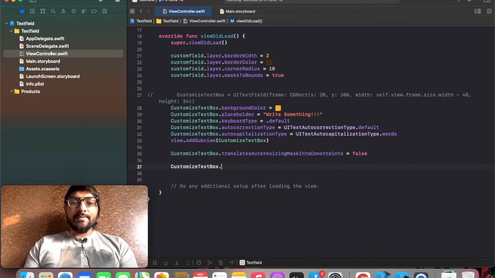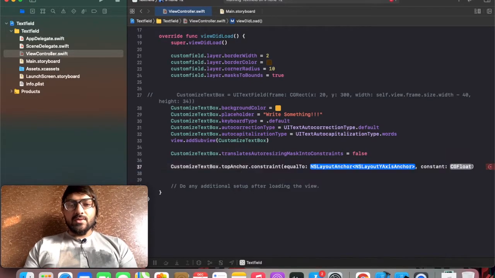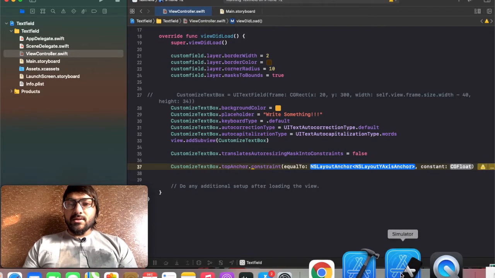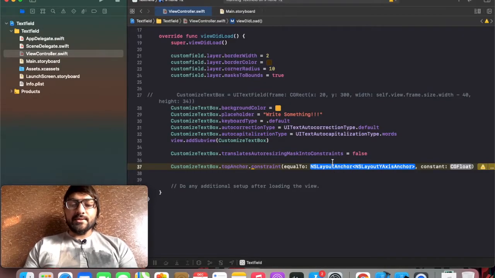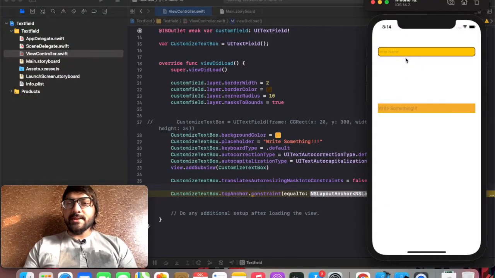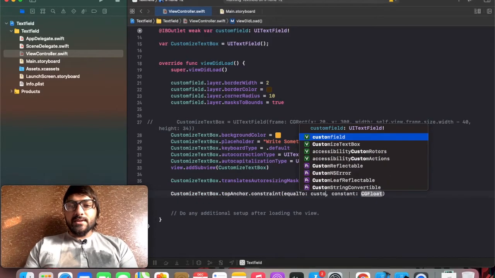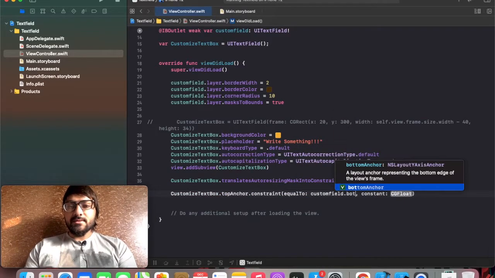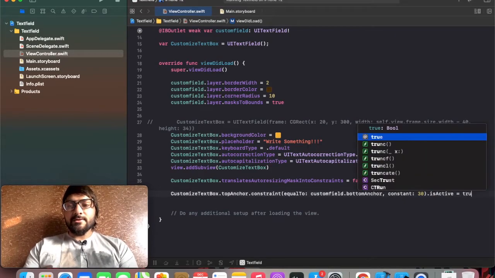So we will write here custom text field dot top anchor dot constraint equals to. Now this top anchor we have to set below which text field? That is this one. So we have to write the relation between this top anchor and this bottom anchor. The name of the text box we have created as an outlet is custom field. So we write custom field dot bottom anchor, with 30 space between them, is active equals to true.